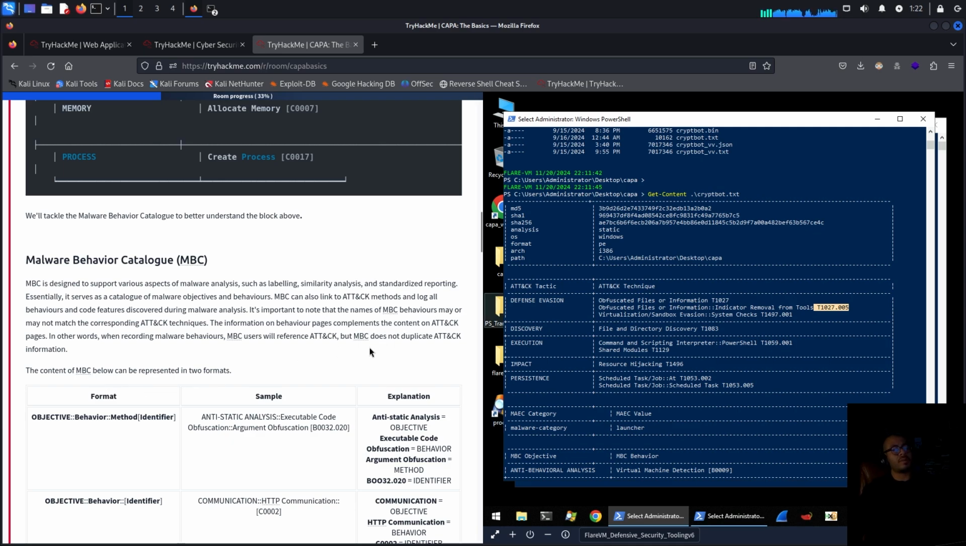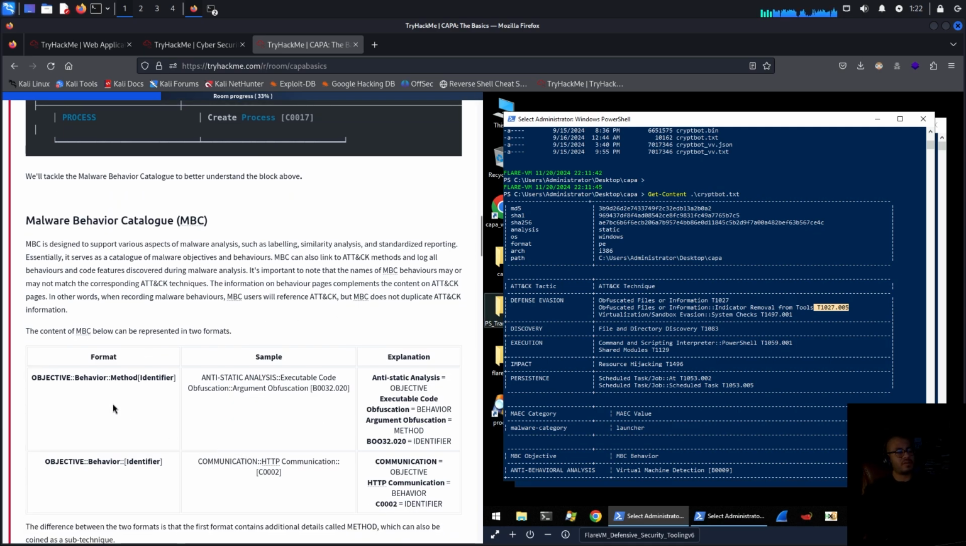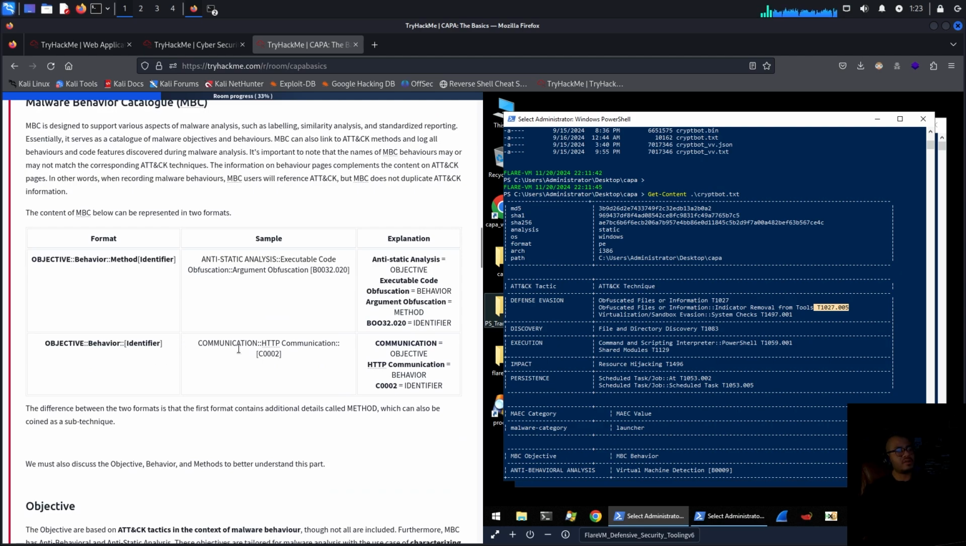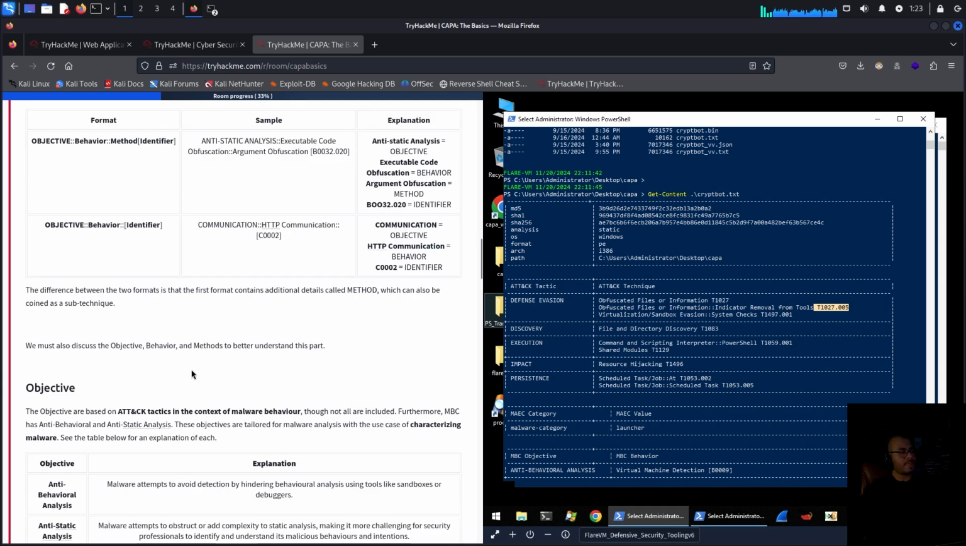The content of MBC below can be represented in two formats: objective, behavior, method, identifier. Okay, anti-static analysis, executable code obfuscation, code obfuscation, which would be the behavior, and then argument obfuscation, which would be the method, and the identifier would be this one, right? Okay, this is the objective. Executable code obfuscation is the behavior, this is the method, and this is the identifier. Yeah, right. Objective, behavior, identifier: communication, HTTP communication, and then the identifier. Okay. The difference between the two formats is that the first format contains additional details called method, which can also be coined as a sub-technique.